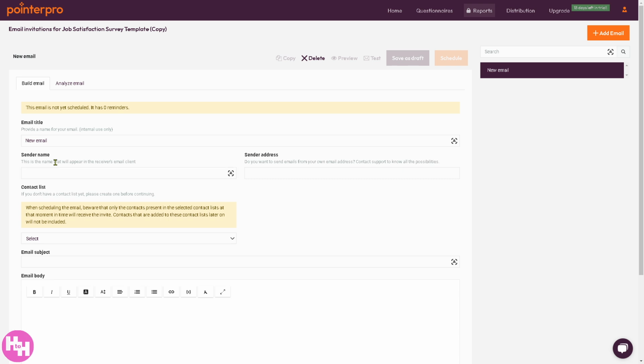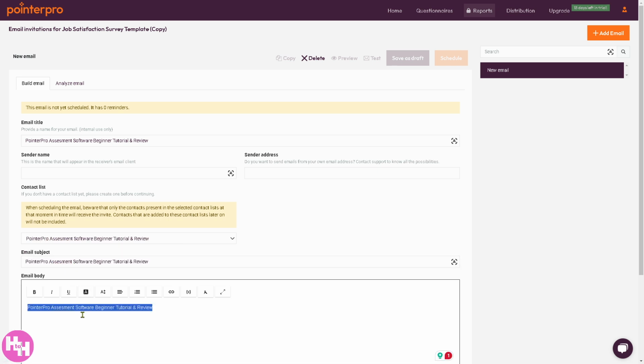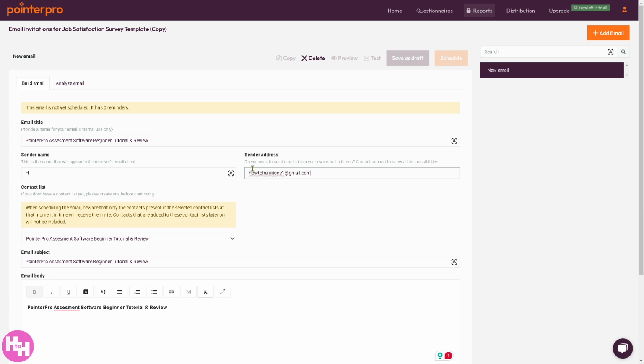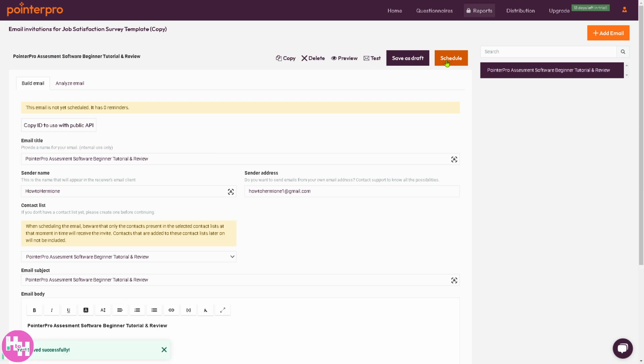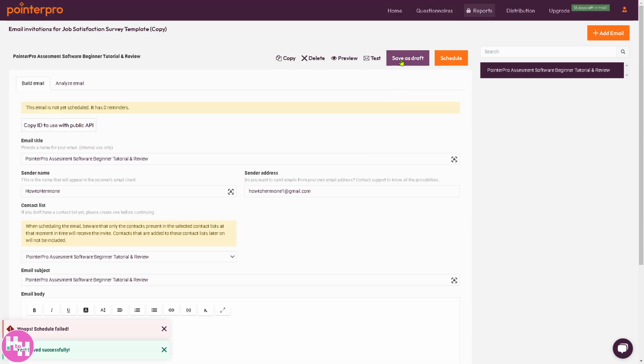Now, for the email title, for example, we're going to be providing this one. All right, you can put it here. You can add an image if you want as well. Now for sender address, the sender name is going to be this. Now you have the option, you can save it as a draft for now or click this schedule. If you do that, this schedule, it would forward you to another option. Now it saves successfully. Save it as a draft for now.